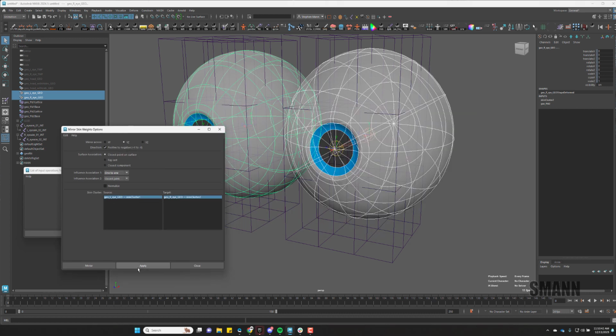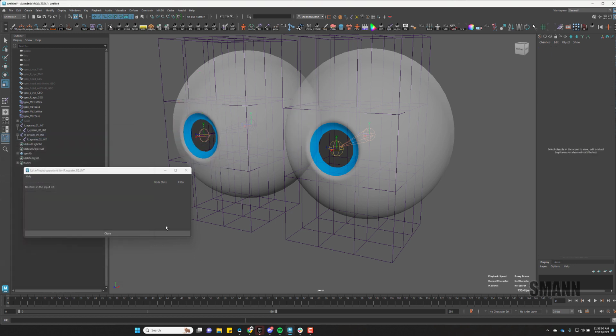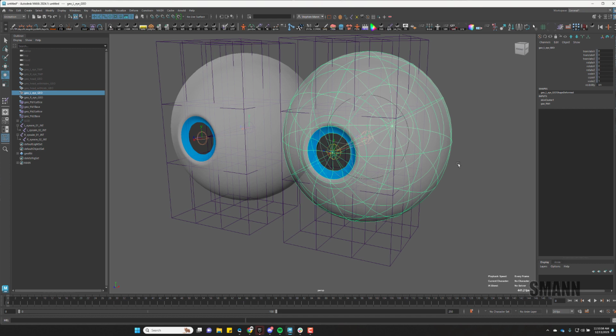Well, let's see. Hey, look at that, it works. Cool, that's exactly what we wanted. As long as your joints are named the same as your geo's name, similarly, it should work without a problem. Cool. So now I can rotate both of these guys around like I want them to.